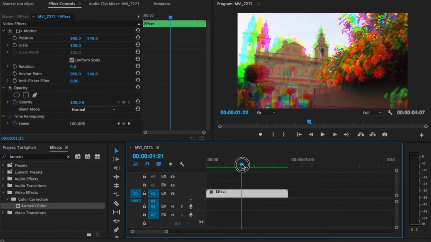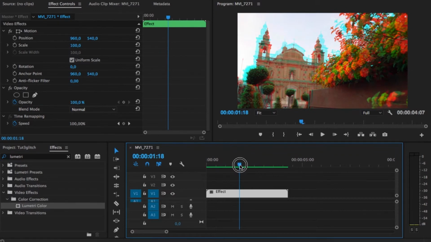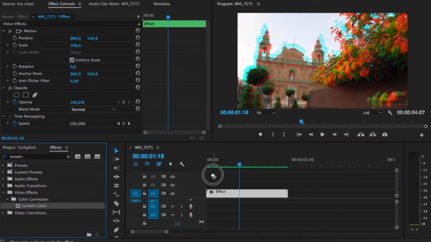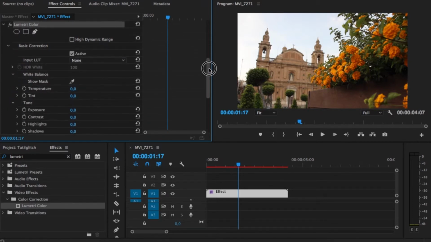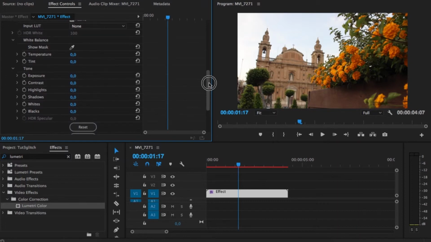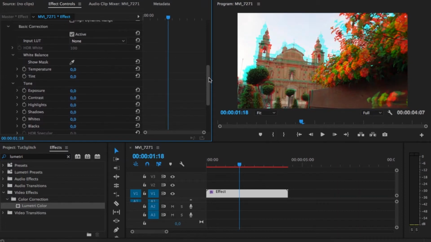So we want to find the point where the effect starts. So right here, apply Lumetri color. Okay, so once we have Lumetri color applied, we want to select basic correction and then adjust some parameters that would make the effect pop a little bit.